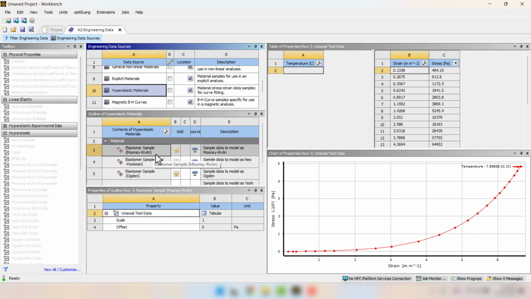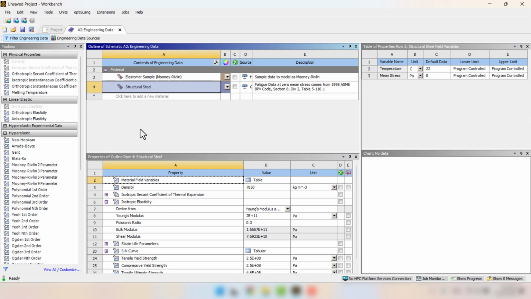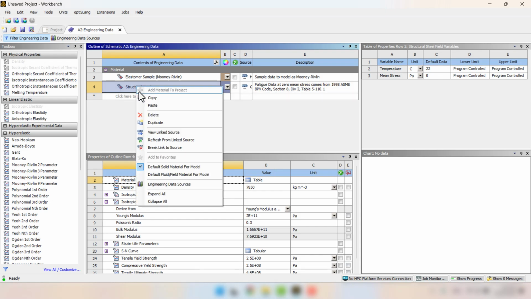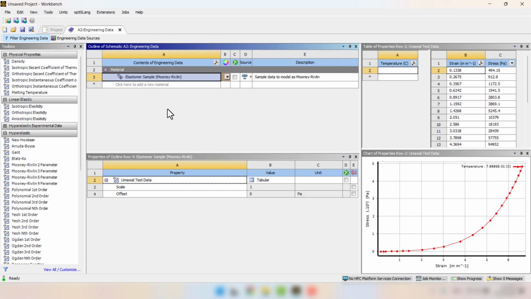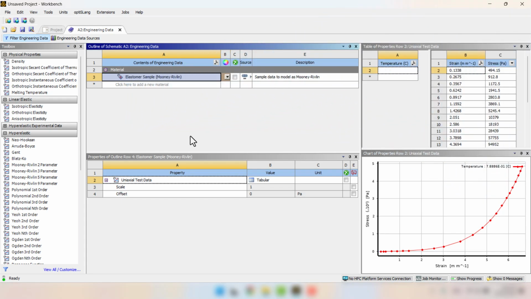I select the elastomer sample, which is suitable for the Mooney-Rivlin model. Now, when I return to the engineering data panel, the elastomer sample has been added. Since structural steel is not required, I delete it. The Mooney-Rivlin model is commonly used for incompressible hyperelastic materials. In this dataset, only uniaxial test data is available, so Mooney-Rivlin is a suitable choice.